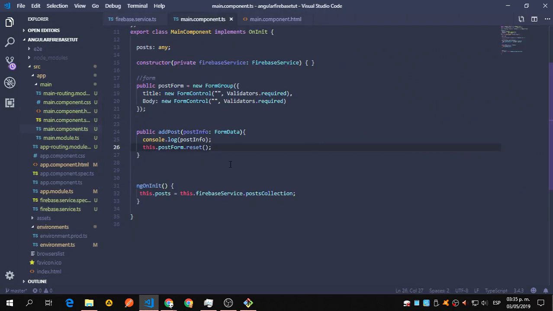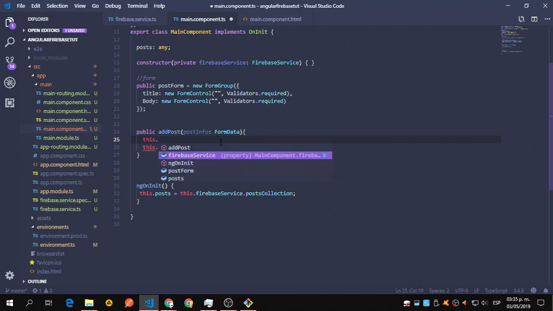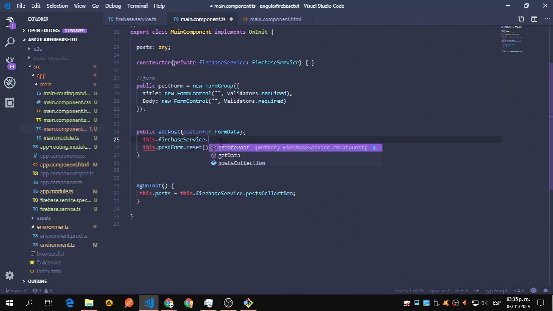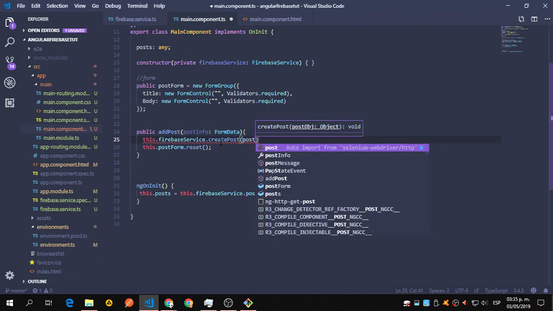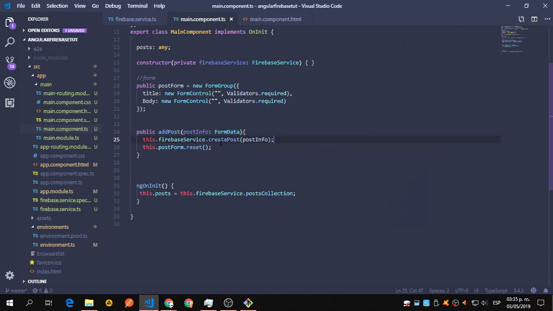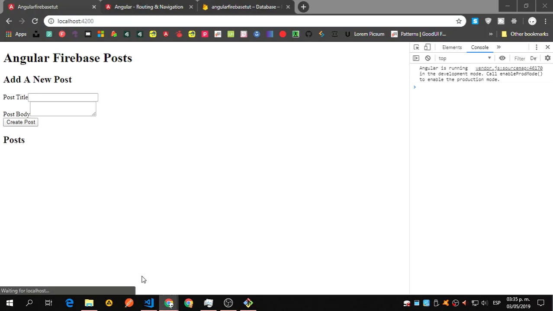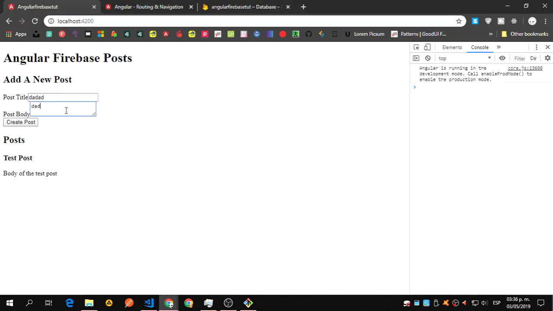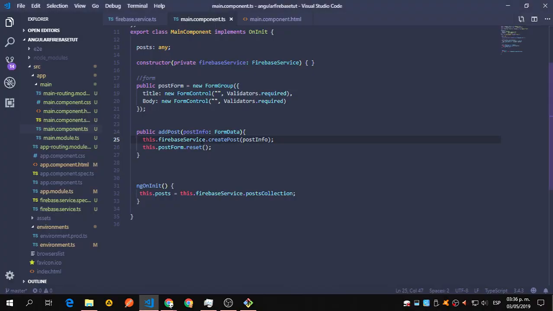So here inside our main component, we can stop consoling this, and since it's with our service, we say this.firebaseService.createPost and pass the post info, and let's see what happens. Okay, it's doing the same, it's consoling that.